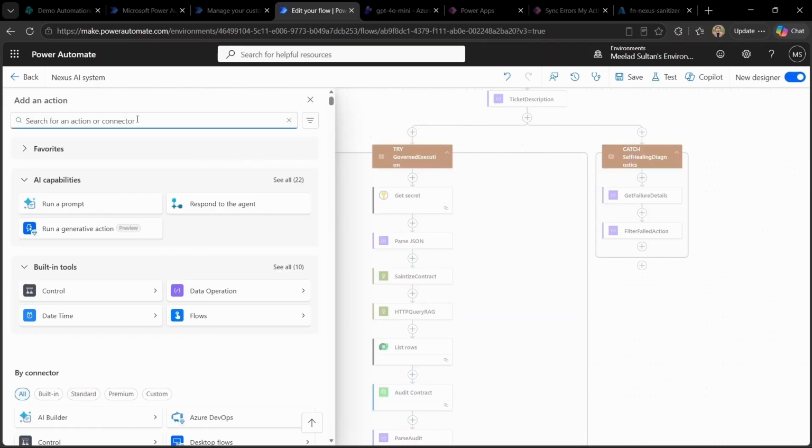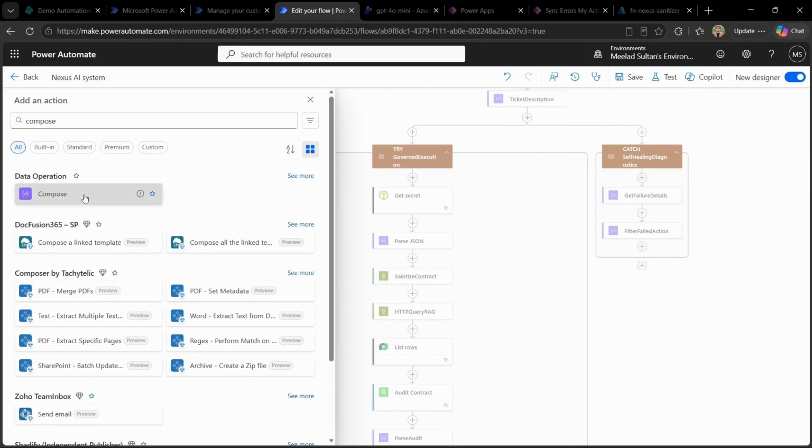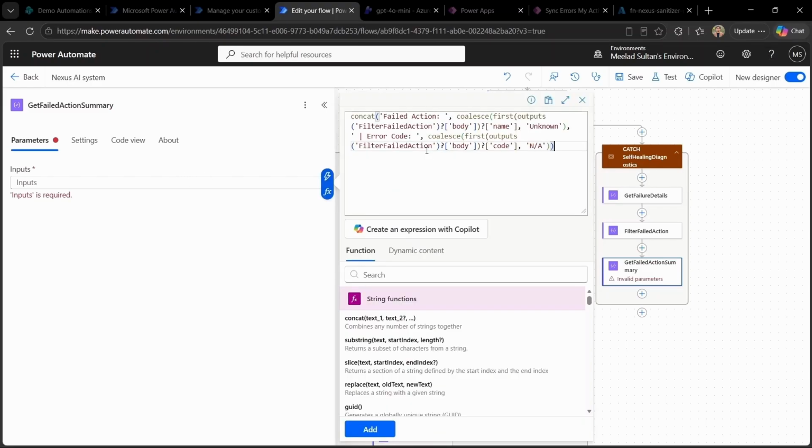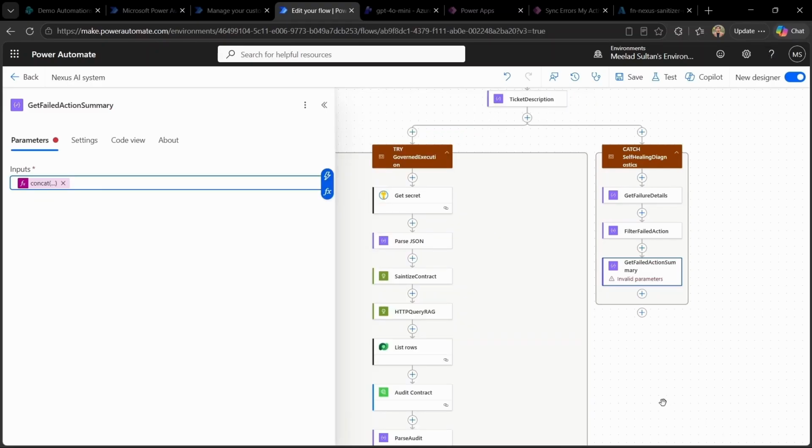Now we need to add another compose block there. Click compose. Rename it Get Failed Action Summary. In the input, write this long formula. That's it. Proceed with the next step.